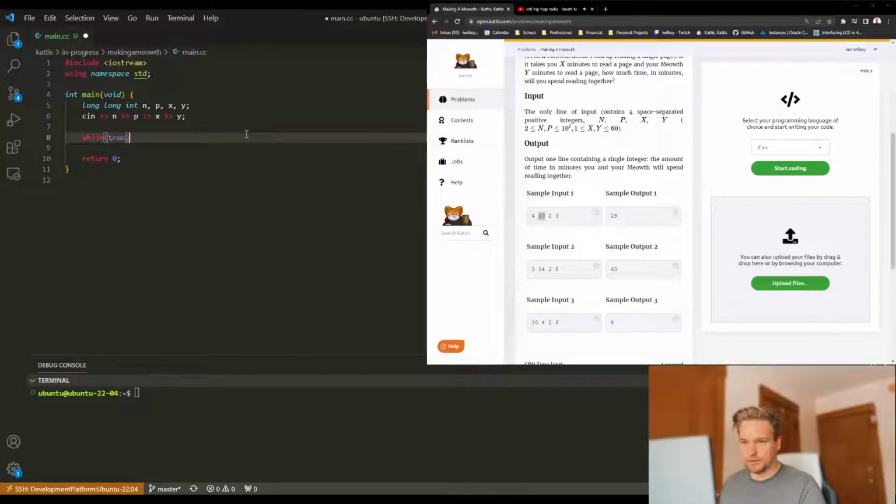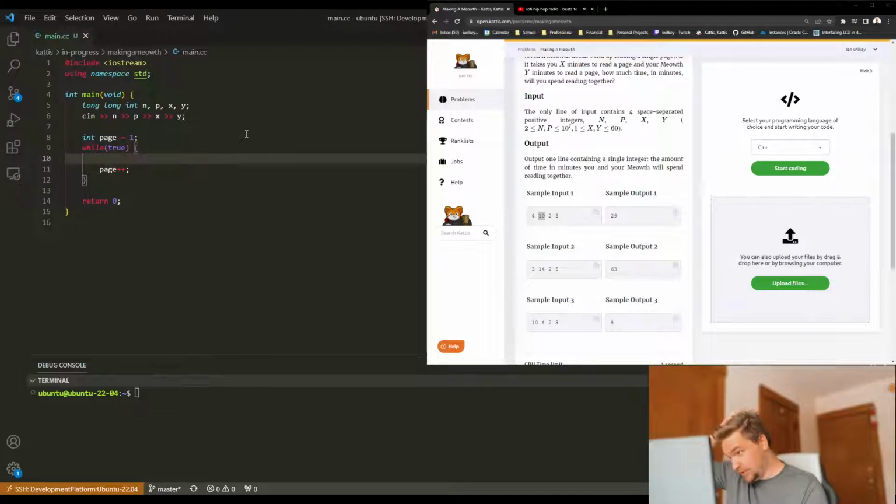So what we'll do is loop it and have every iteration be a page. And we say every time we iterate, we go to a new page.